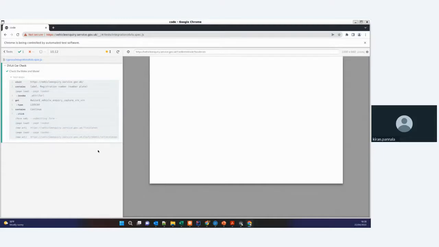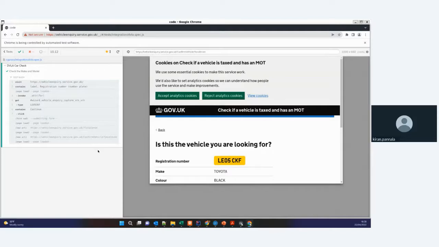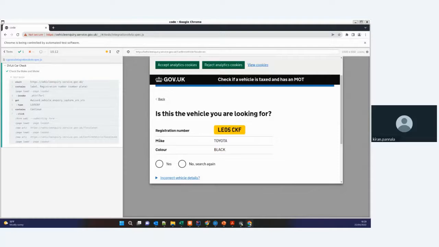So Cypress has this built-in waiting system. In Selenium, you have to tell everything to the tool driver, but in Cypress it is just built in. The wait is built in by default, which is quite handy. So now we have the make and the color. Let's check that these values are right.